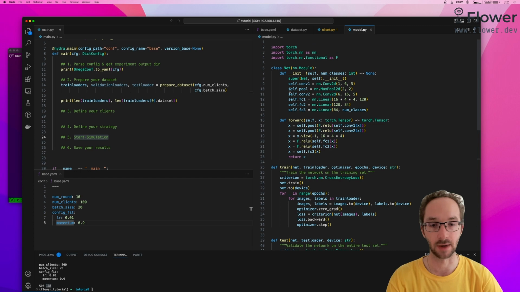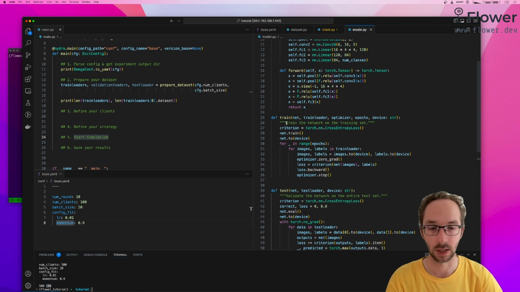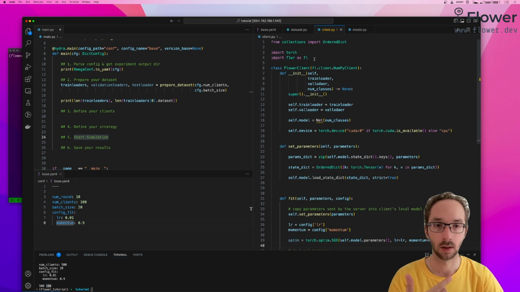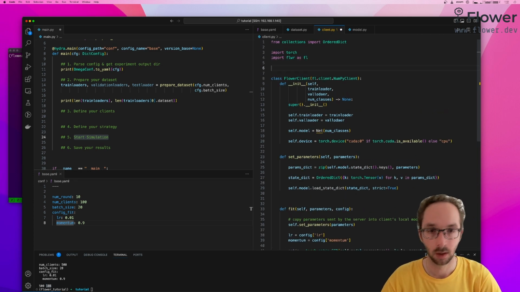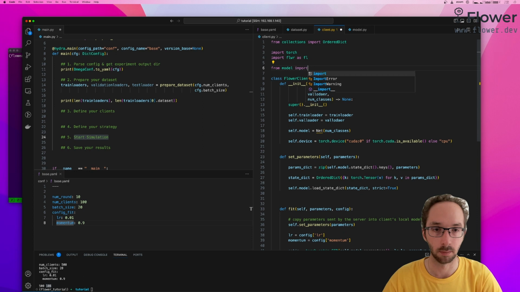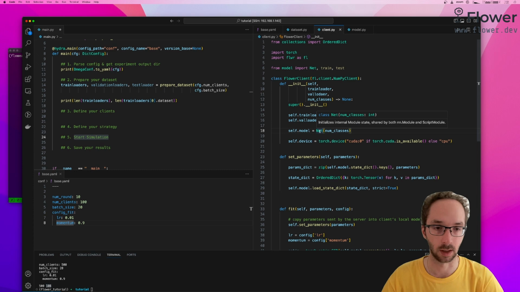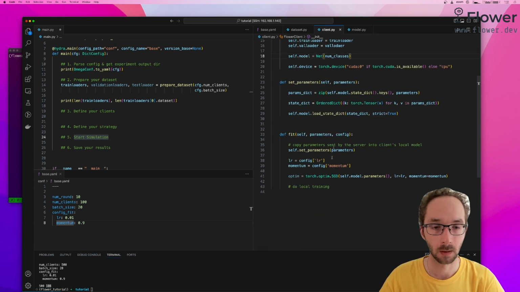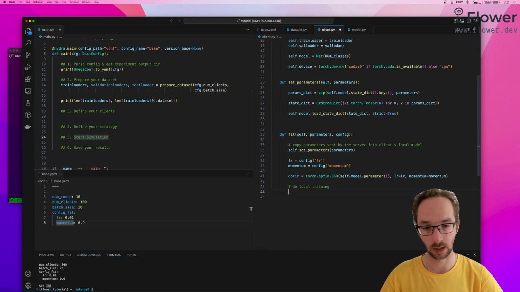So now that we have defined this model, training function and standard test function, we can go back to our client and then let's import that from model import net. We're going to import train, and we're going to import test as well. So now this was detected properly. And now let's continue where we left it.